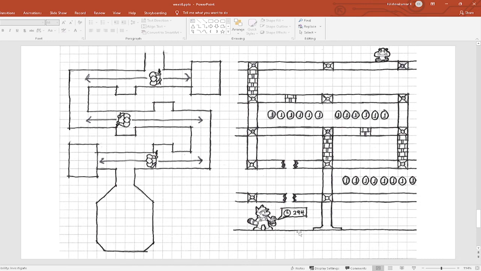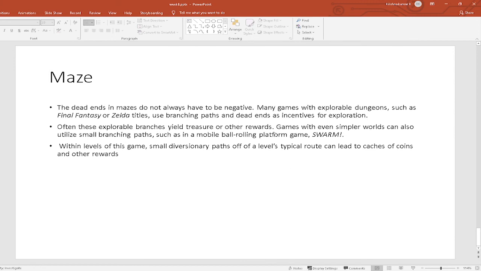But when it comes to Mario, you can see the time limit. Before this time limit runs out, you need to get out of this particular structure. So this is a different way of specifying the game. When it comes to mazes, dead ends are not always negative. We can make the player explore the dungeons, for example in Final Fantasy or Zelda, where we can use different branches. So that dead end can be an incentive for exploration.